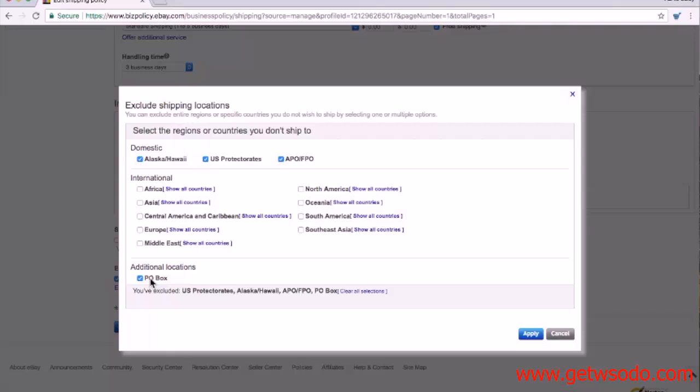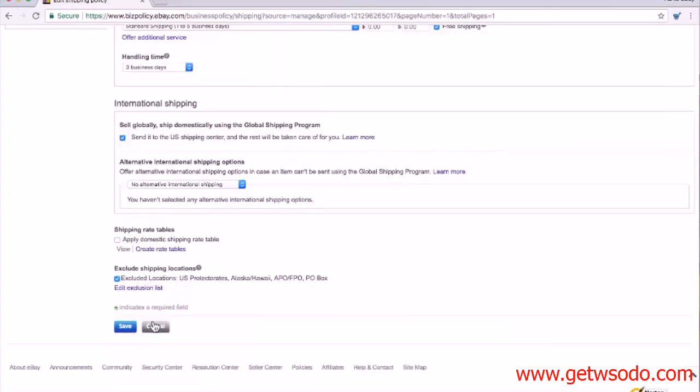the United States Postal Service. So FedEx and UPS won't deliver to these locations. And sometimes your sources only ship via FedEx or UPS. So make sure that box is checked off, and then click apply and then save.